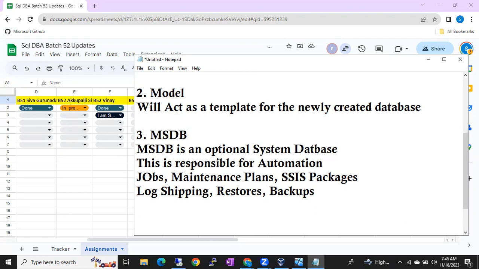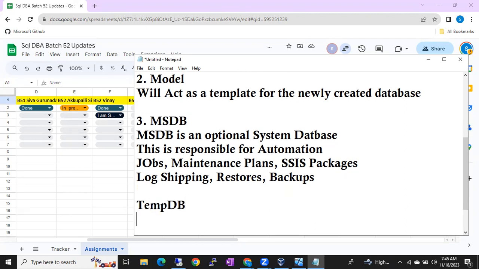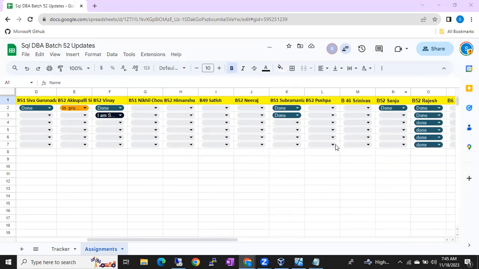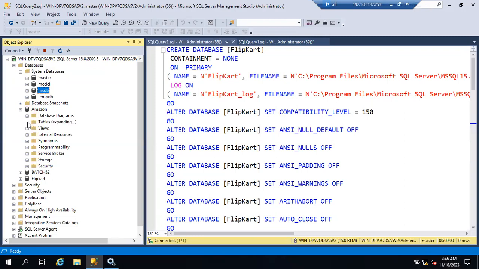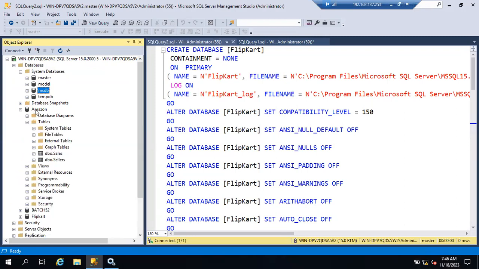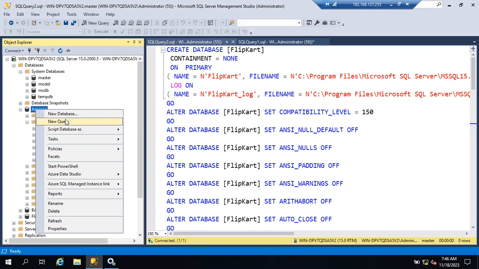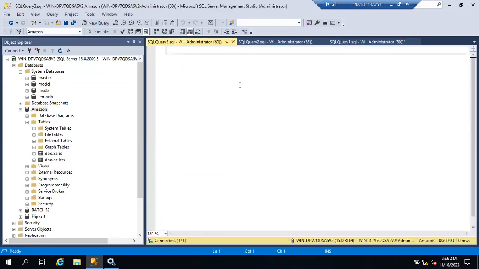Right, so next is your tempdb, like temporary database. Tempdb is nothing but a temporary database. So where are we going to use this tempdb, and how are we going to use it? Any idea? What is tempdb? Temporary database. Why do we need a temporary database?